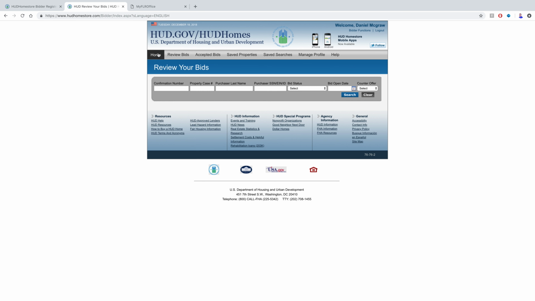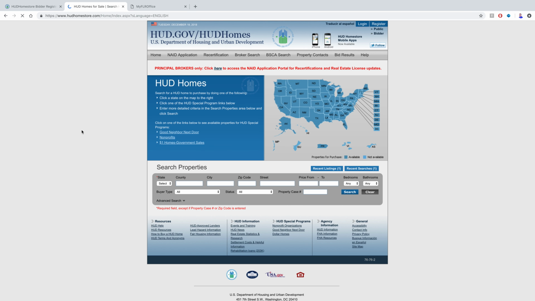So what we want to do now is we want to go through and hit the home button, and then we're going to take our MLS sheet, which actually will have the property address on it, and we're going to search for that property. The best way to do that, if you're in a particular town or particular county, you're going to go down and select the state of Florida, and then the county that you're in. And for this example, we're going to use Hernando County.